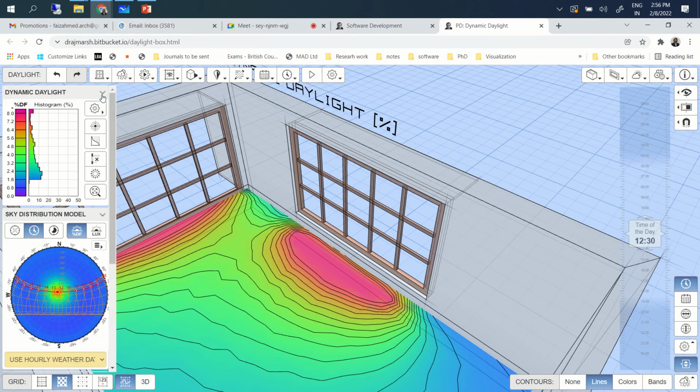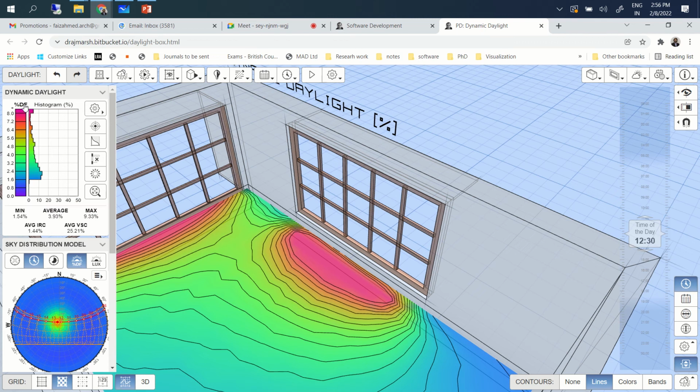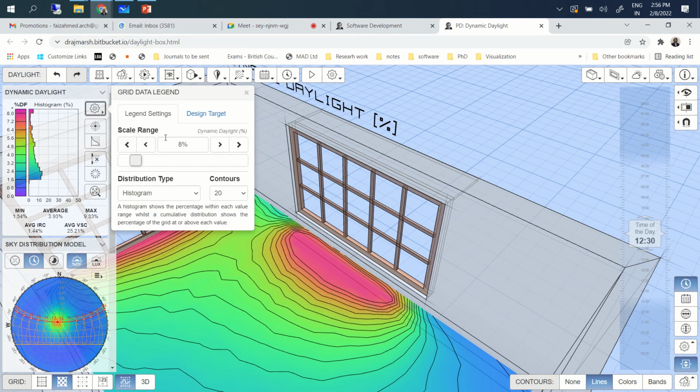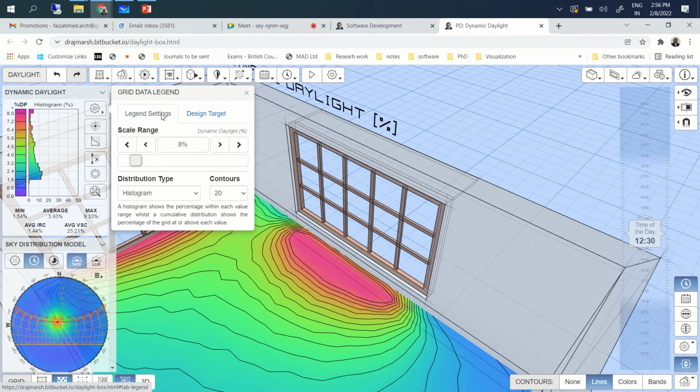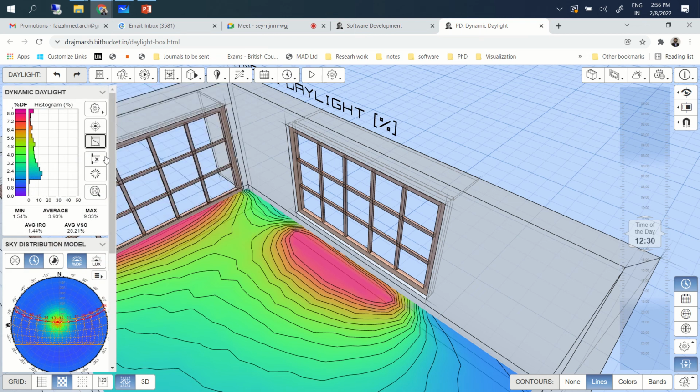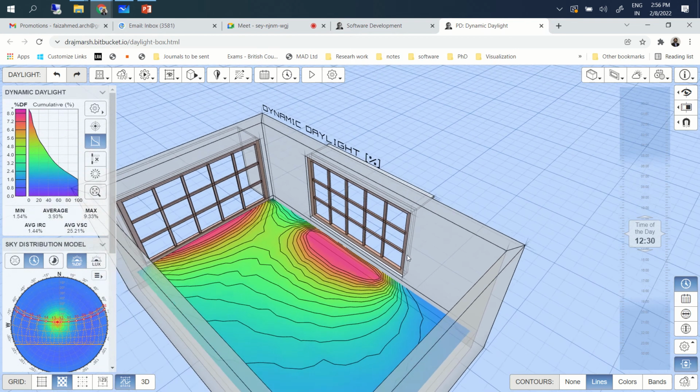Okay, and we can have control on this also. What is the targeted daylight factor and so on and so forth. Yeah, a little more can be done, but I think it is enough. You can explore this further.